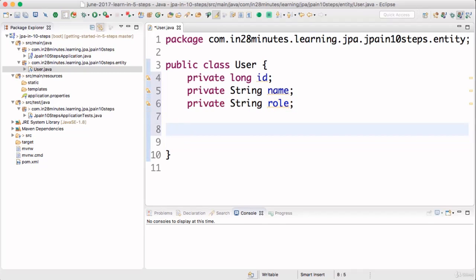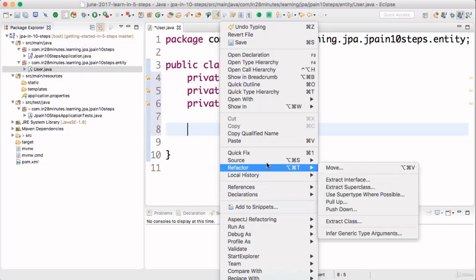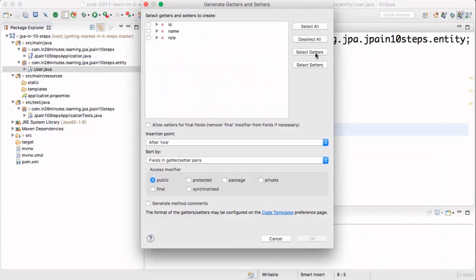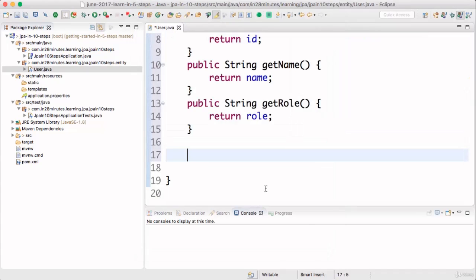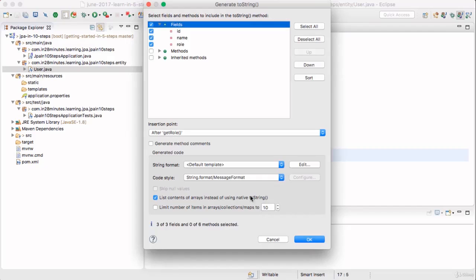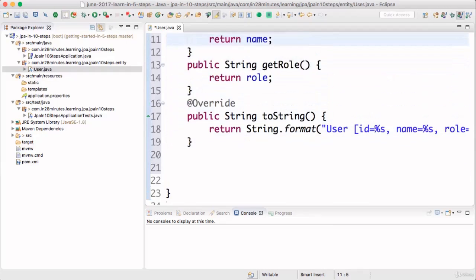So let's just have strings, and I would also generate the getters and setters and stuff like that. So what I'll do is right click, source, and say generate getters and setters. I would only want getters, so I'll say select getters and say OK. I will also create a toString. So right click source, generate toString, and say OK. It would generate a toString method for us.